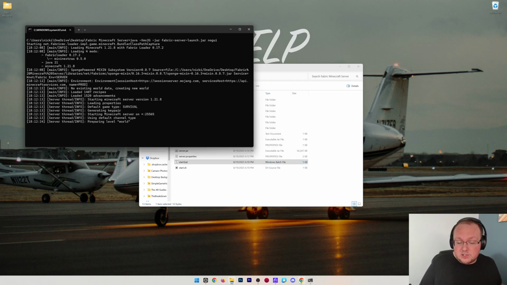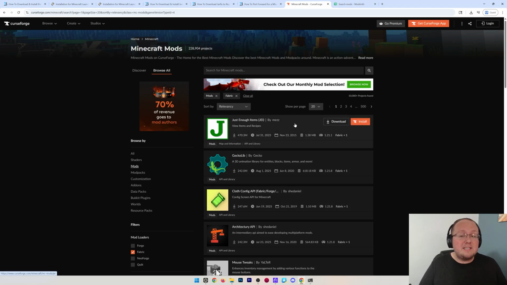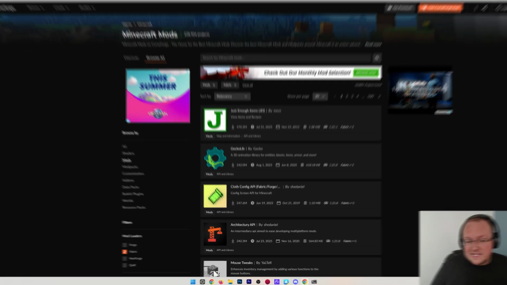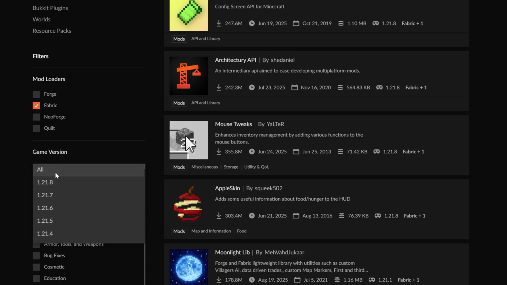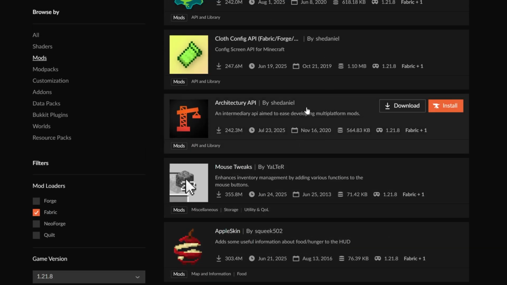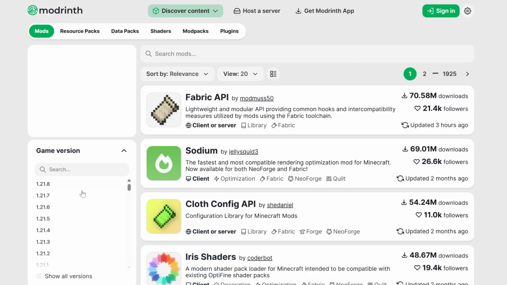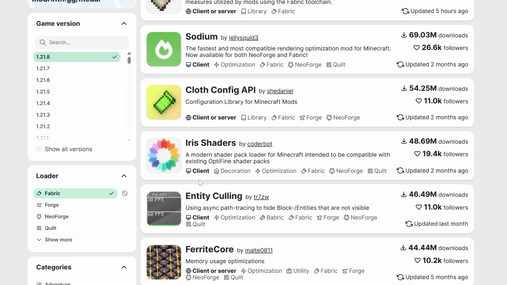Well, in order to add mods to it, we'll need to download some, and we have linked down below CurseForge and Modrinth. You can also Google these to find them, and both of these are trusted places to get Fabric mods. Just make sure when you go to these sites that you are filtering for Fabric and the game version that you want. Otherwise, the mods won't work. So we can see all the different game versions here. We can do the same thing on Modrinth. We can filter for the game version and Fabric.